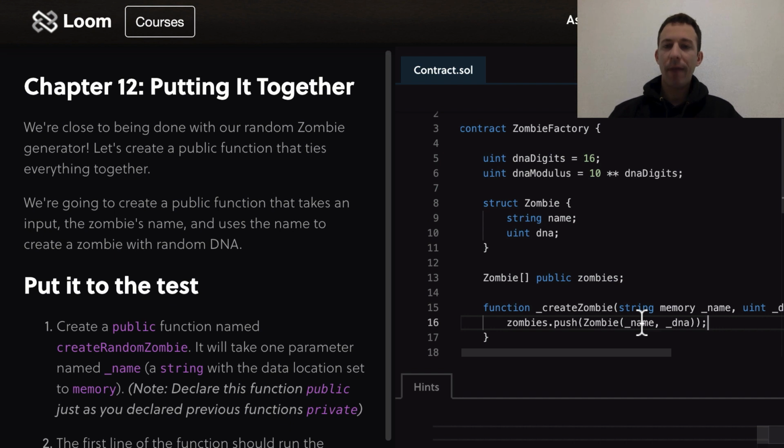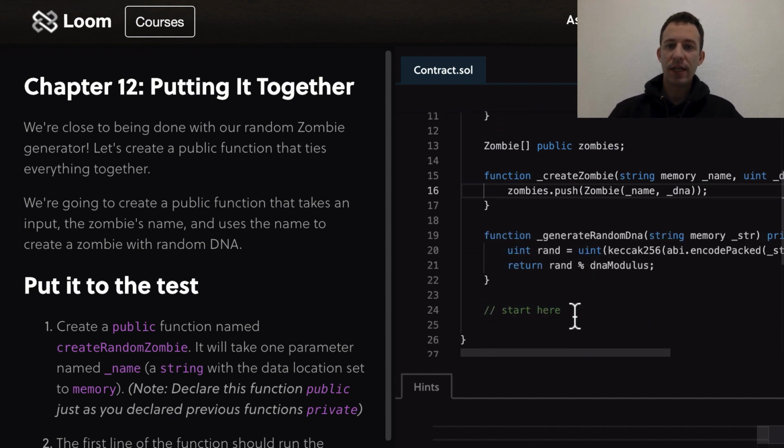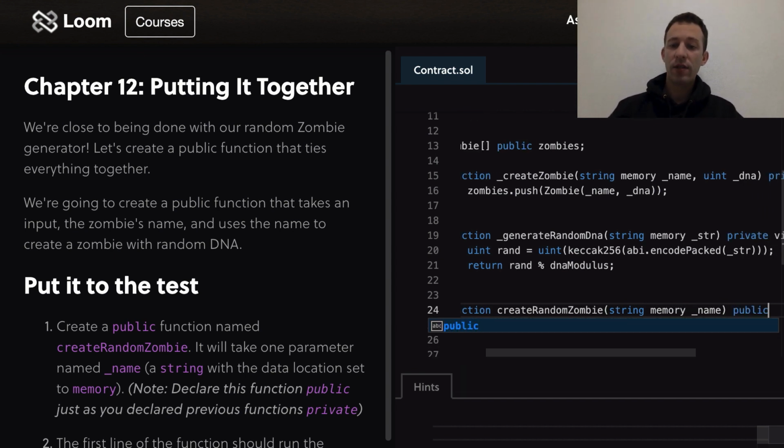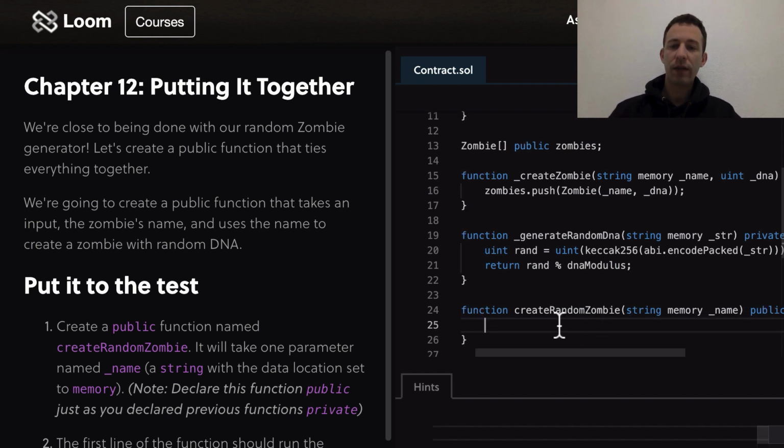So now we're going to combine the two private functions that we created before, and we're going to create a public function to create zombies. Let's see how this works. We're going to create a function here called createRandomZombie, and it's going to take a single argument, which is going to be a string, the name of the zombie. We call this _name. We make it public because we want this to be callable from outside the smart contract.